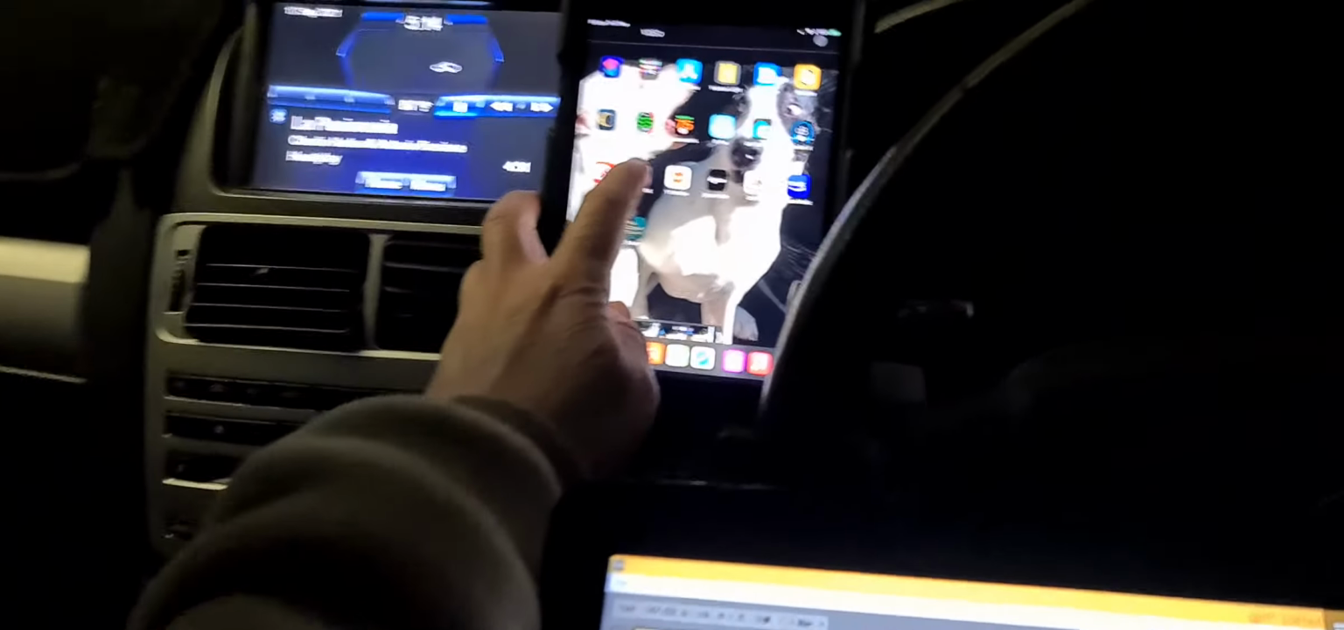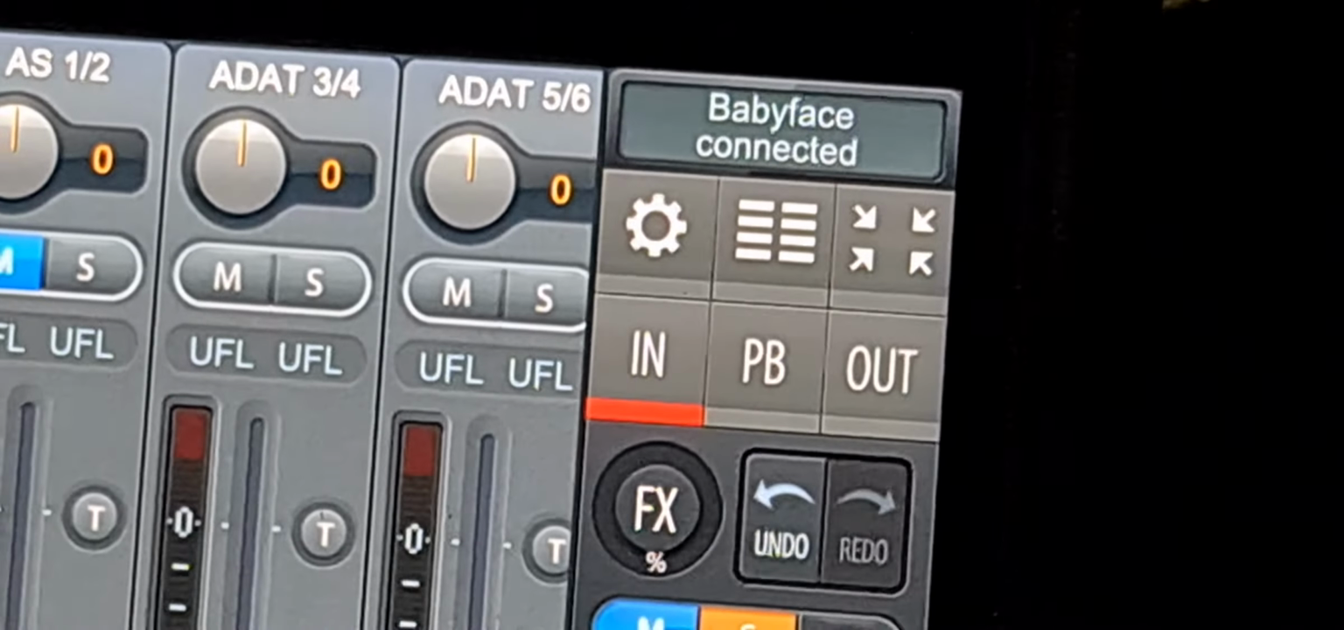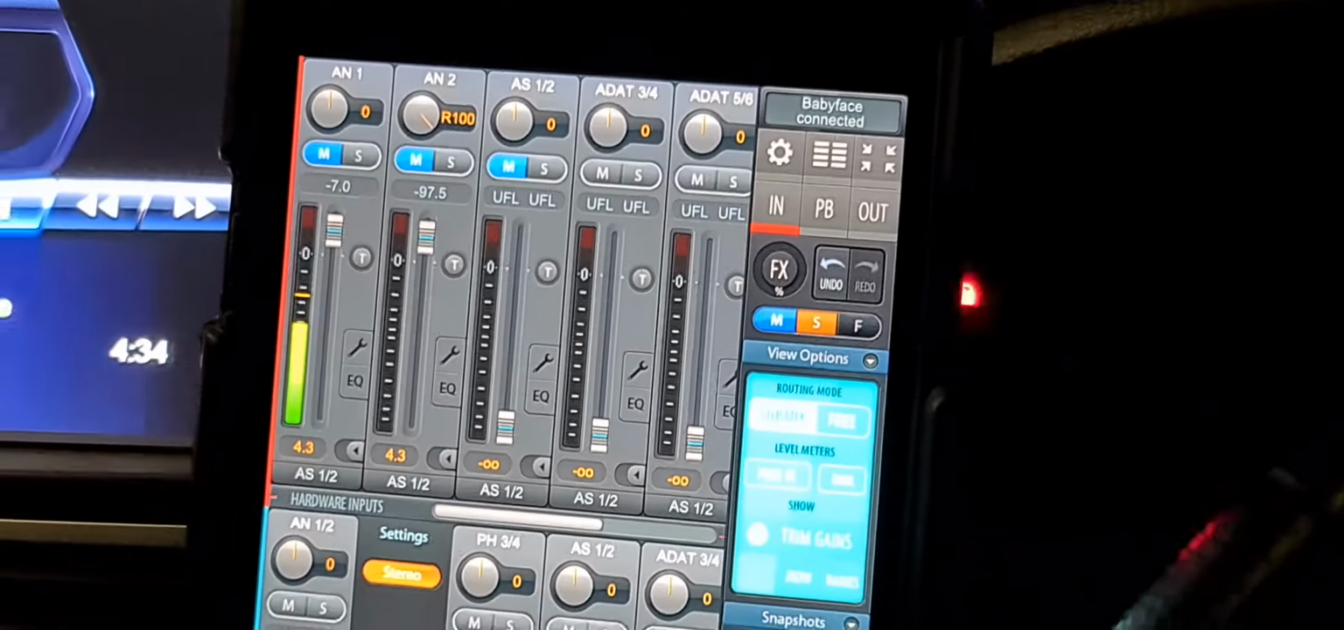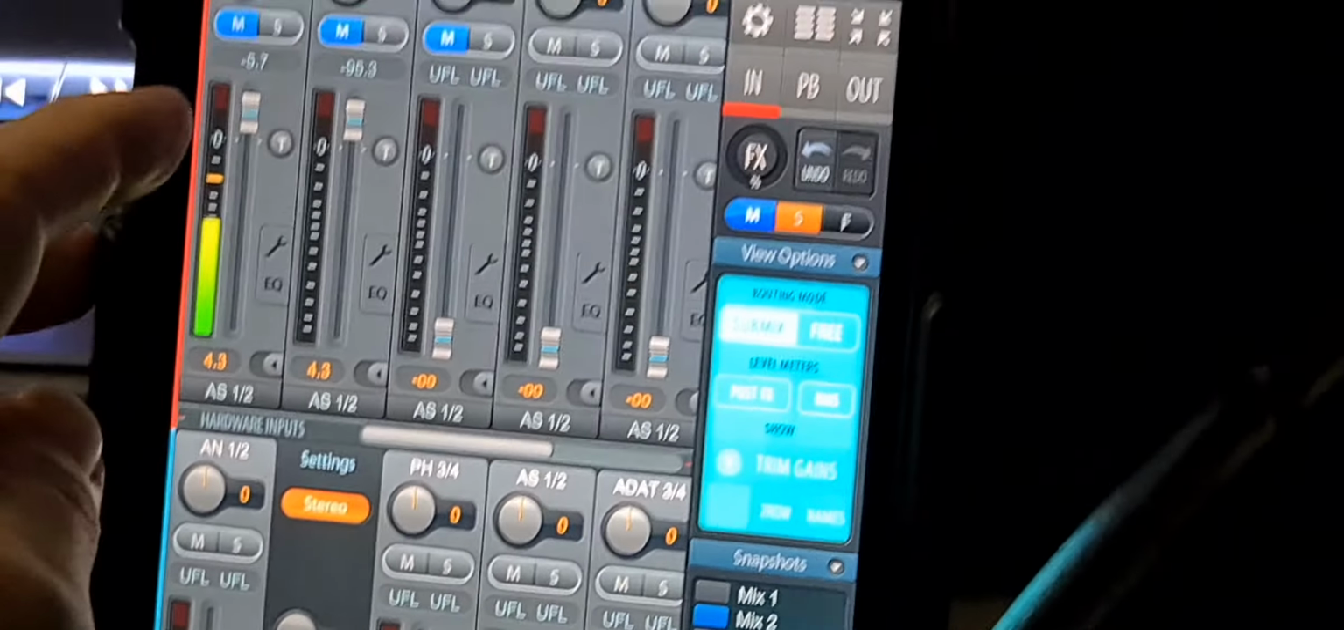I can show you the DAC I have for this iPad. It's an RME Babyface, via USB. So this becomes the master clock of my system. This is an analog input, so you've got the whole mixer interface for the iPad.